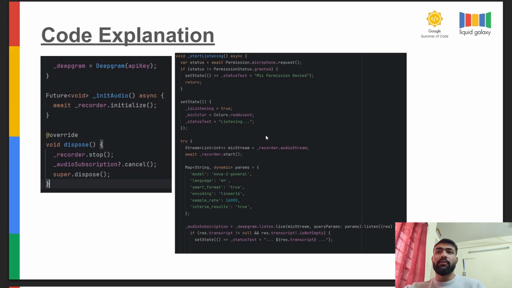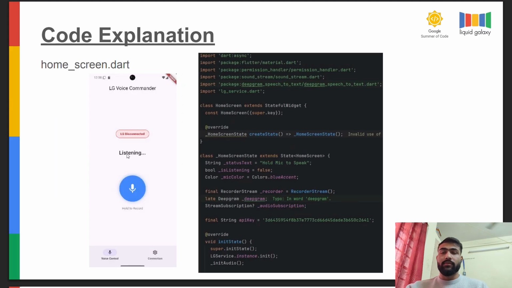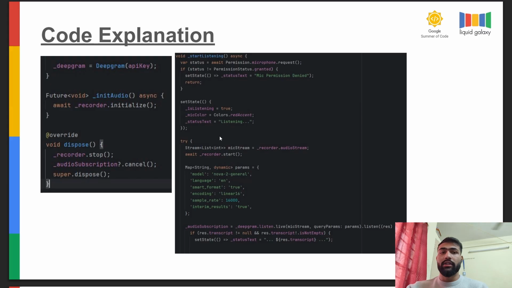First of all, we are checking if the microphone permissions are there or not. If not, we are displaying microphone permissions denied, and if it is true, we are setting the state to the microphone color red and the status text to listening. The status text is the text displayed at the top of the microphone. This is the status text, which is changing to listening on holding the microphone.